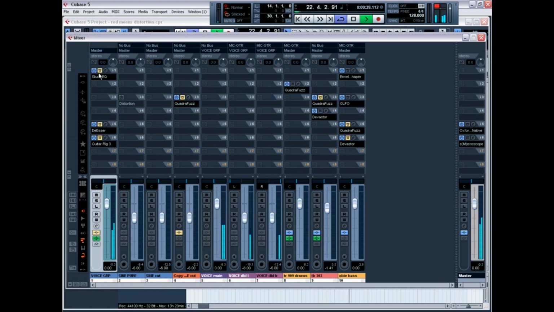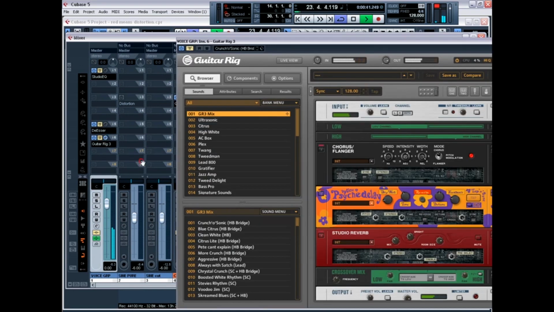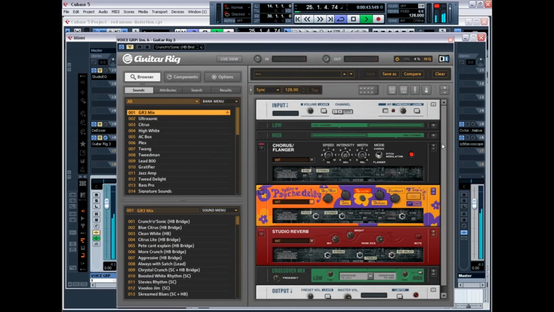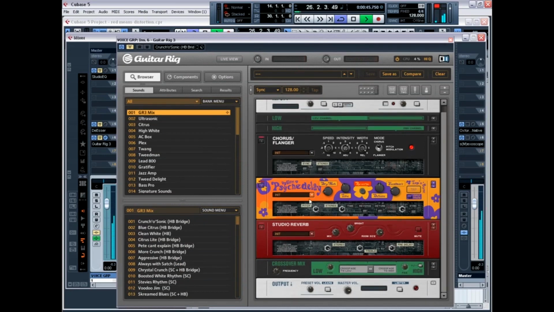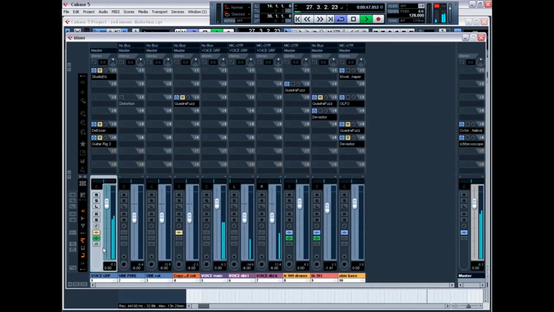These three tracks are summed up to the group track and then processed here with EQ, de-esser and certain Guitar Rig effects, namely chorus, delay and reverb.